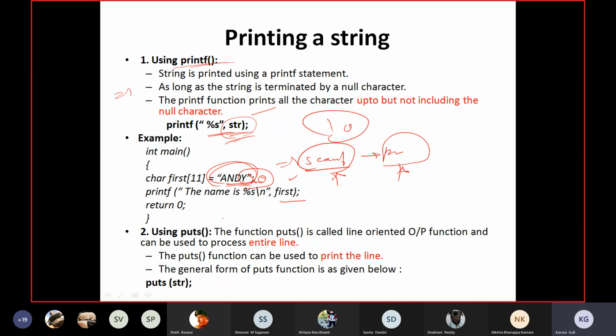But if I want to print multiple words, then go ahead with puts. Puts helps you print the entire line. So however many words you have entered using the gets statement, those many words you can print using the puts statement. Is it okay? You have already studied these things. Any doubt in this? With printf, only one word you are printing.